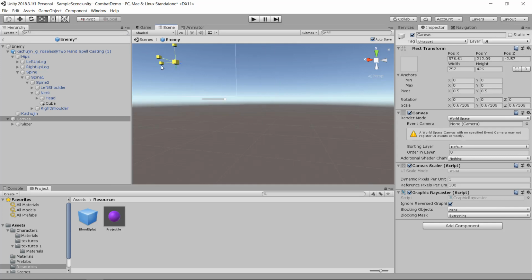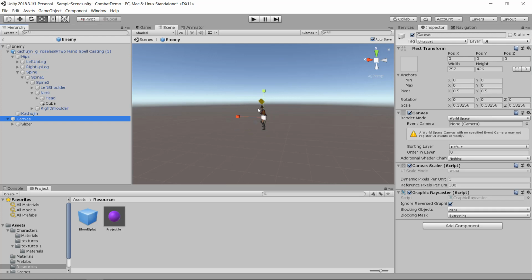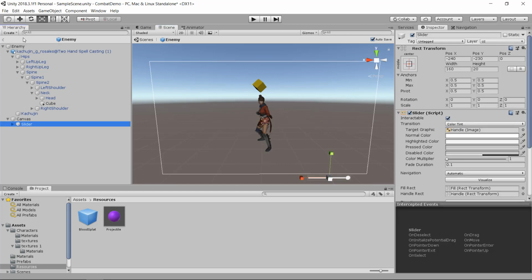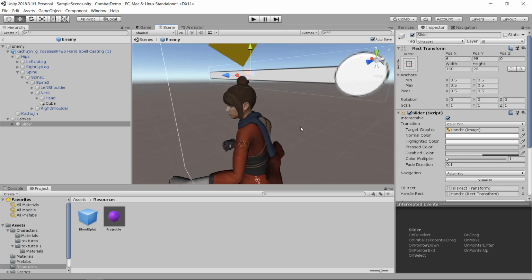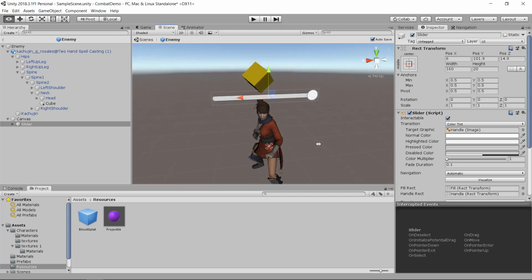First thing I'm going to do is scale it way down. And I'm going to set the X, Y, and Z position to 0 so I can find it close to my character. Keep scaling it down until you get into a reasonable size. And the actual position of the canvas doesn't matter. You can position the slider independently. So I'm going to go ahead and position the slider above my character's head, and slightly in front of the character also.